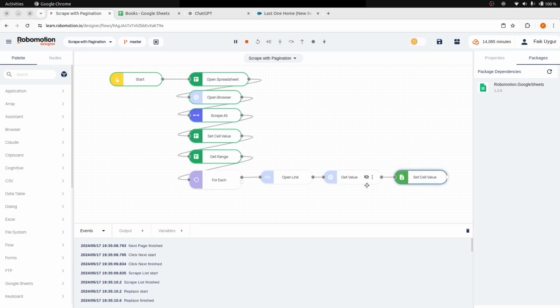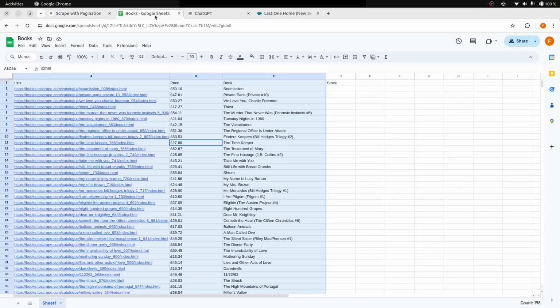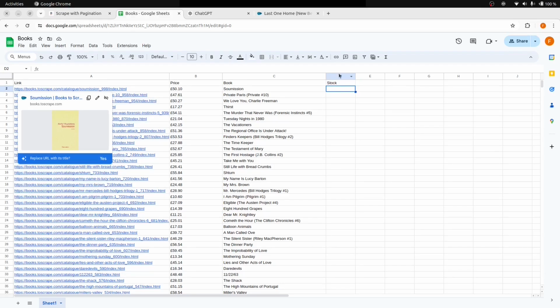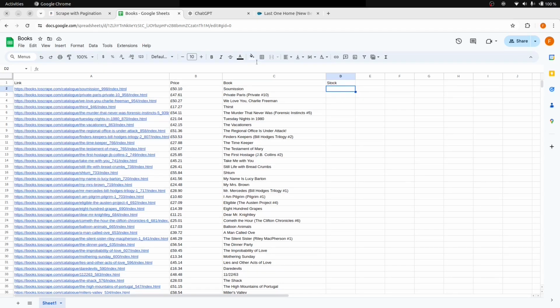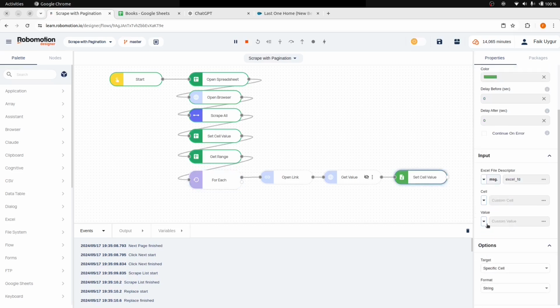We can utilize the index value of the for each node in the set cell value to create the cell coordinates. Let's switch to the Google Sheets tab now. We want to write the stock availability values starting from the D2 cell here. So index +2 would point to the right row number, and we can use the text returned from the getValue node here for the value field of the setCellValue.